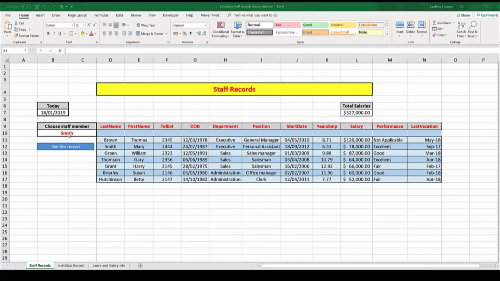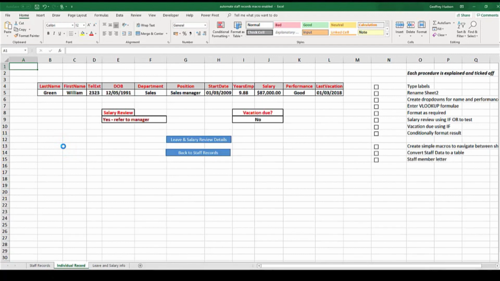First of all, you'll notice that I can click here to choose any name, and then having chosen Green, I want to see that record, so I have a little macro here which will take me to that record where I see Green with the various details pertinent to that staff member. I also see formulas here which will indicate whether that staff member is due for a salary review. There's our formula there which we'll go into shortly, or whether the vacation is due. There's our formula again there.